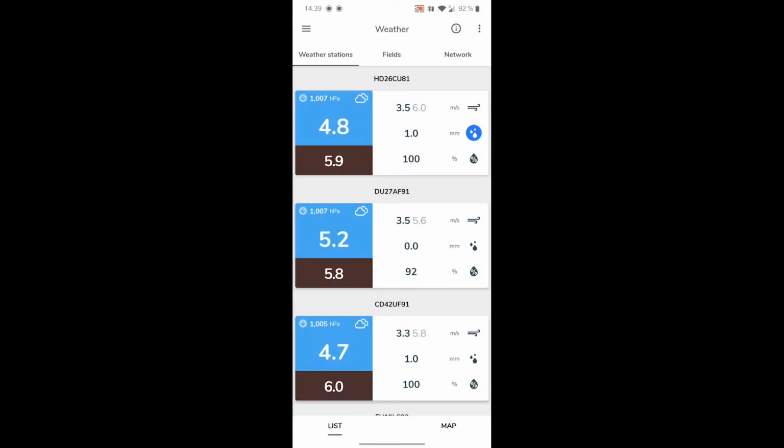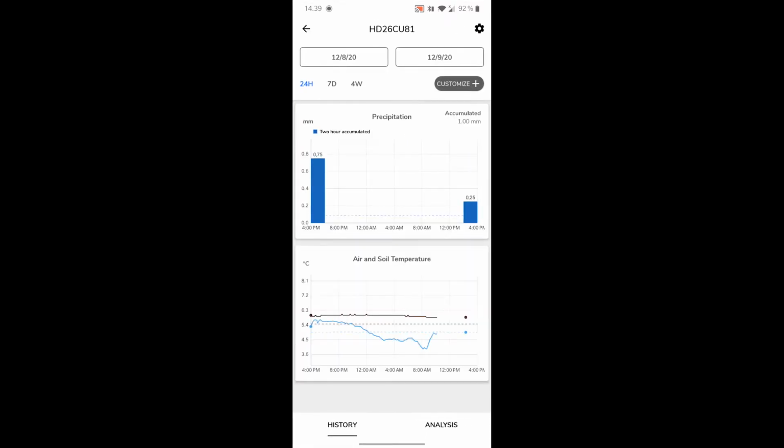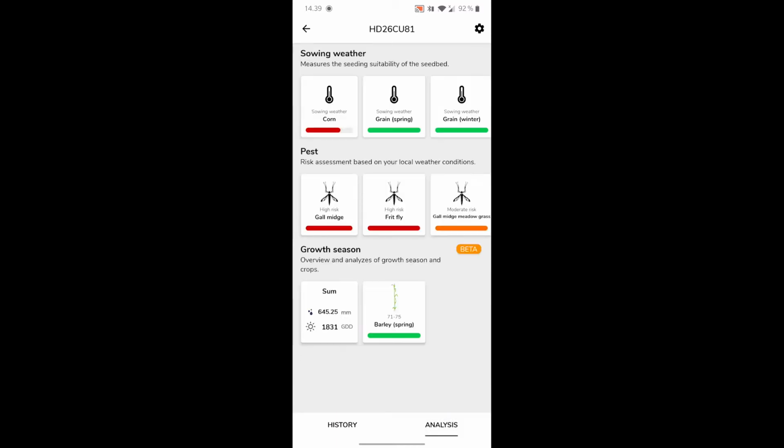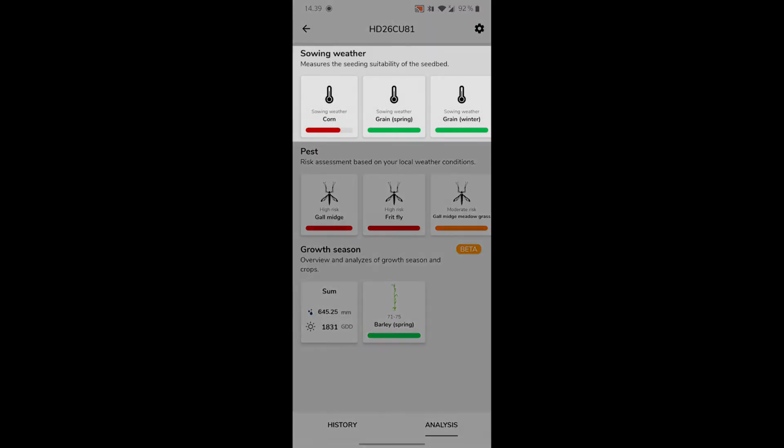When you log into the FieldSense app, press one of your weather stations. Then click on Analysis in the bottom of the screen. You are now shown the analyses available for this weather station. In this video, we will focus on the Sowing weather analysis.